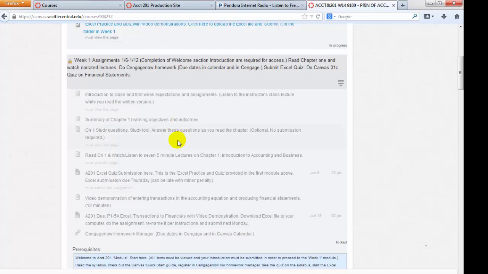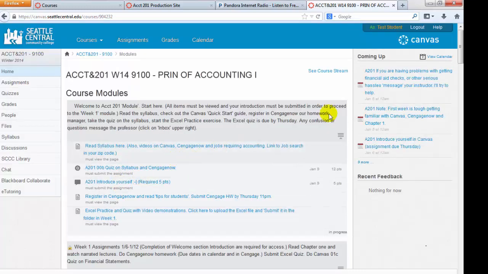Now, assignments are made both in Canvas and in Cengage Now, our homework manager. So here's an example of an assignment here. So doing an assignment, you can get to that assignment in numerous different ways. You can click on it here. You'll see it over here for any assignments that you haven't done that are due. They'll be listed over here on the right column. And also you can click on assignments over here.